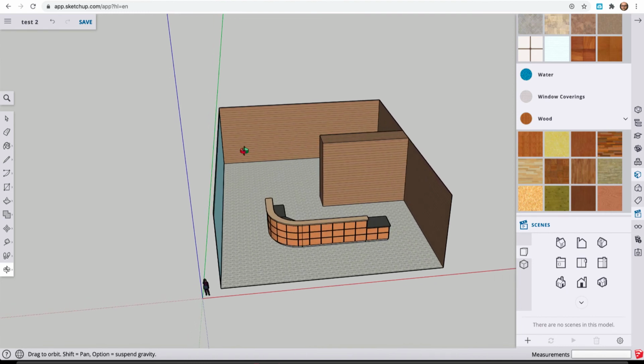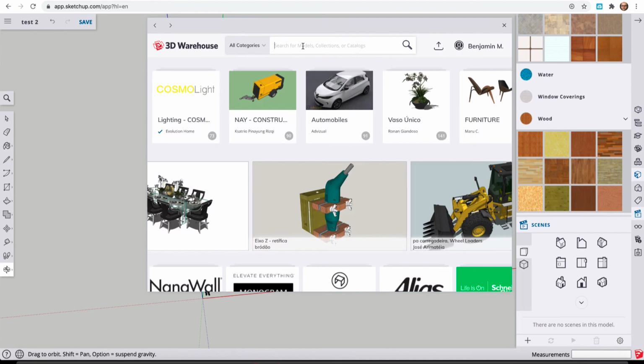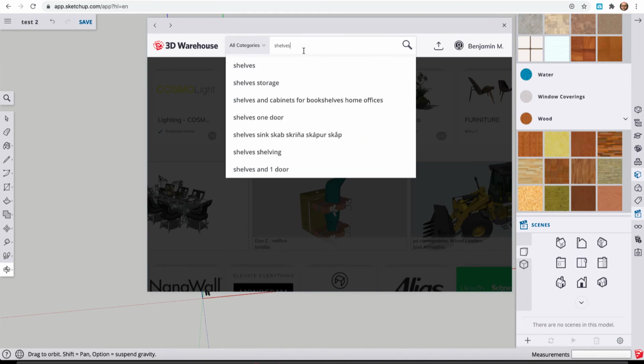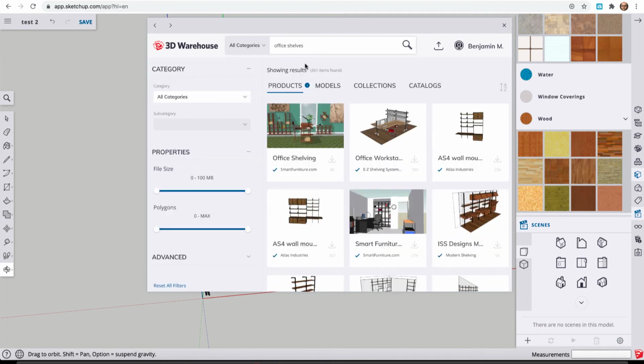Alright, so let's put some shelves here at the back, and this can be the last thing that we do. So we're going to go back to SketchUp, and I'm going to type in shelves. And we want some nice fancy shelves, don't we, that look cool. Like office shelves. Let's type in shelves, office. Let's see what we get. I like this one here, the wall-mounted shelf here. That's pretty cool.